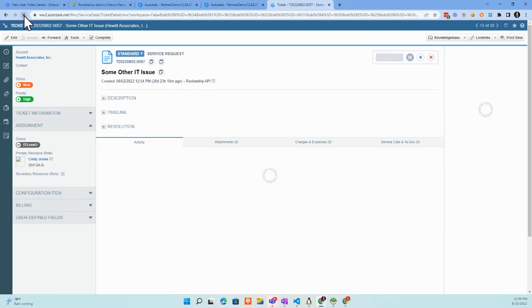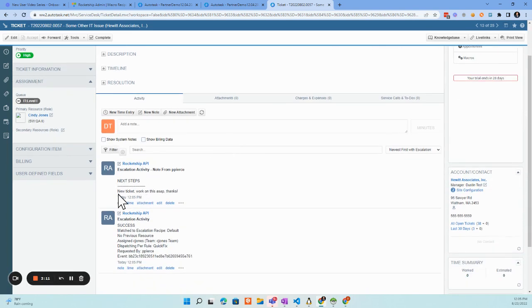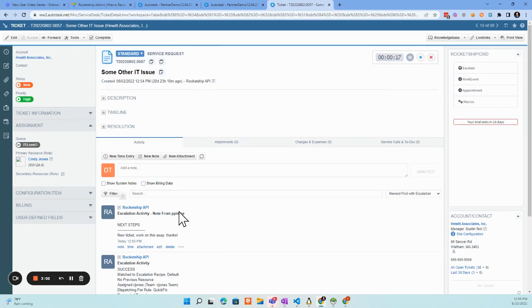And so what's happening here is, we already assigned it to somebody, Cindy. And so we use the ticket routing engine to figure out who to assign it to. And then notice it included the note down here so everybody can see it. And it gave us a little log ID, so that as an administrator, you can see what happened. So let's go figure out the logic. Why the heck did it give it to Cindy Jones?